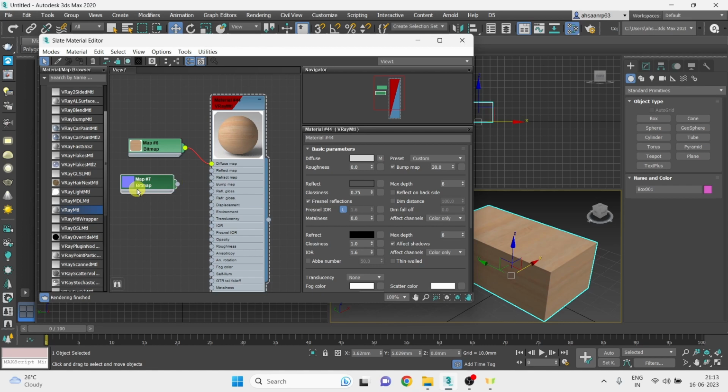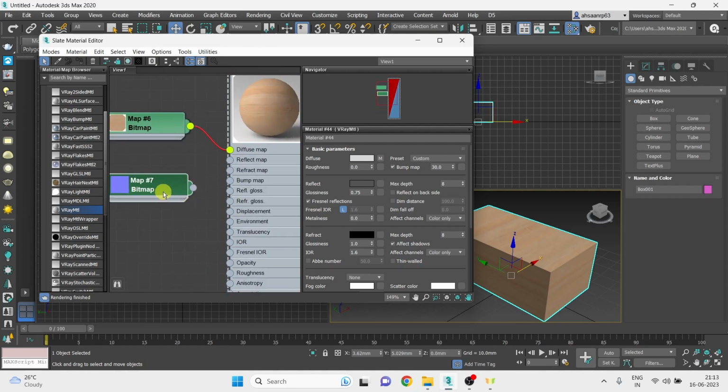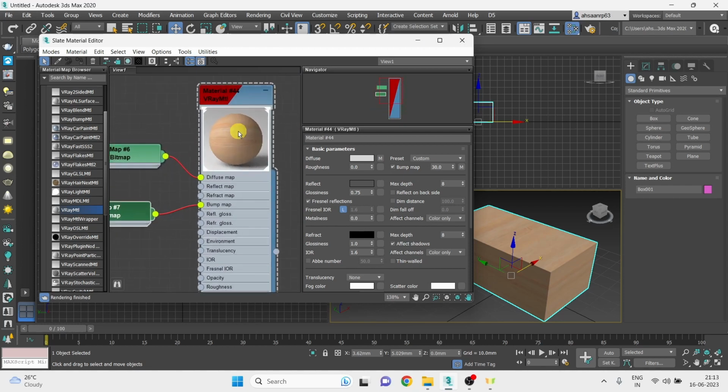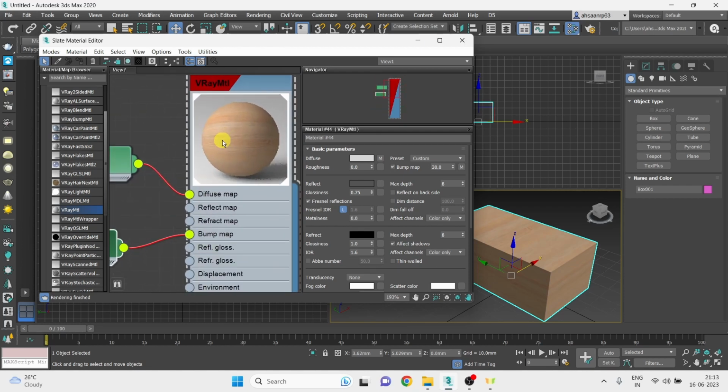And if you want to know those websites which offer PBR materials free of cost, you can check out my video. I have made a dedicated video on that topic. So just download a PBR material in which you will get all kinds of maps. Then just connect this normal map to this bump map option, and your material will give you a little depth.